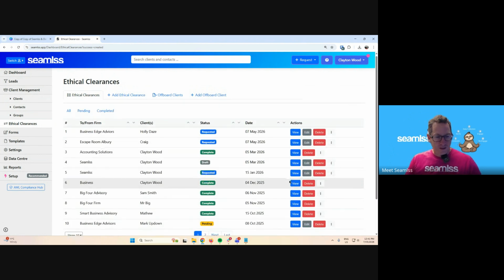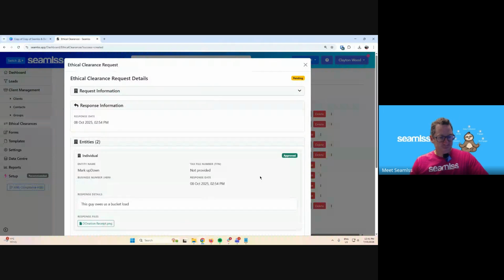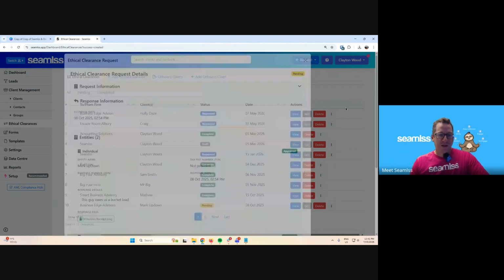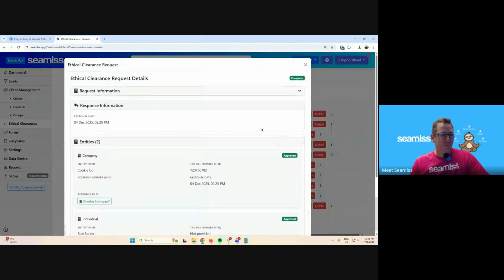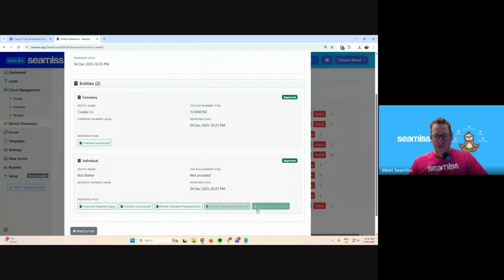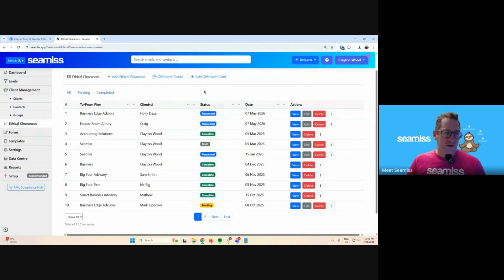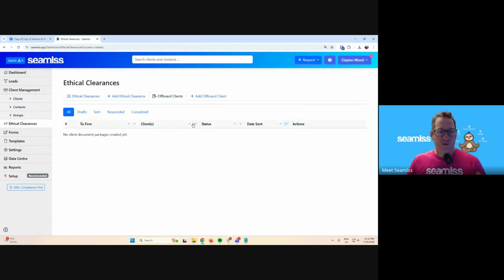So if I've sent the request, I may need to refresh the screen. Here's a pending one. This one hasn't got much information, but it's giving me some information about what's approved, what's not approved. One that has been completed has all of the files and information they've given me. They've given me the tax file number for this client, so I can utilize all that information when onboarding the client through the ethical clearance process. Now, the flip side, if I want to offboard, I can send ethical clearance to another firm through Seamless, so I'm not sending sensitive documents through email.